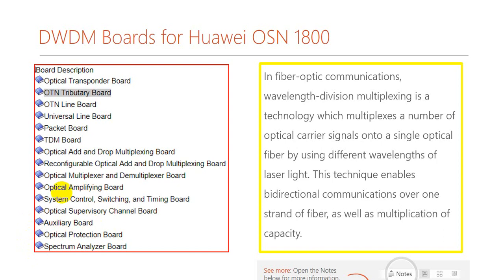Then there will be auxiliary boards, which have multiple functions: communicating to the NMS, having an Ethernet port, and having the option to connect to another network element in the same location. And it can also take care of some housekeeping input alarms and output alarms.